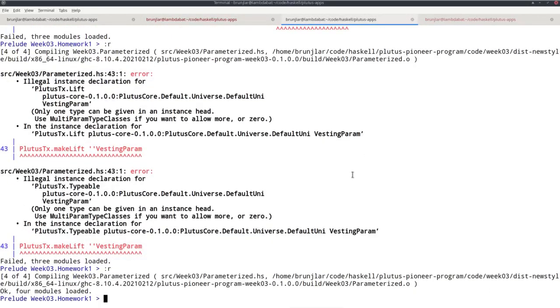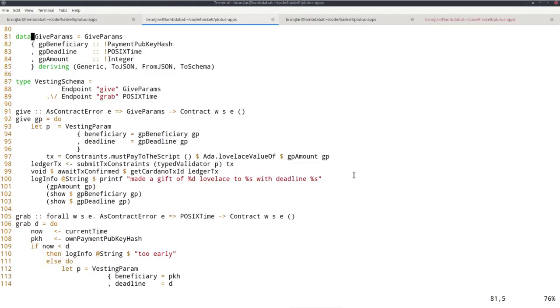It compiles. Now let's briefly look at the off-chain code, which hasn't changed much, but somewhat. So the give parameters are still the same. I must know the beneficiary, the deadline, and the amount. The schema has slightly changed.